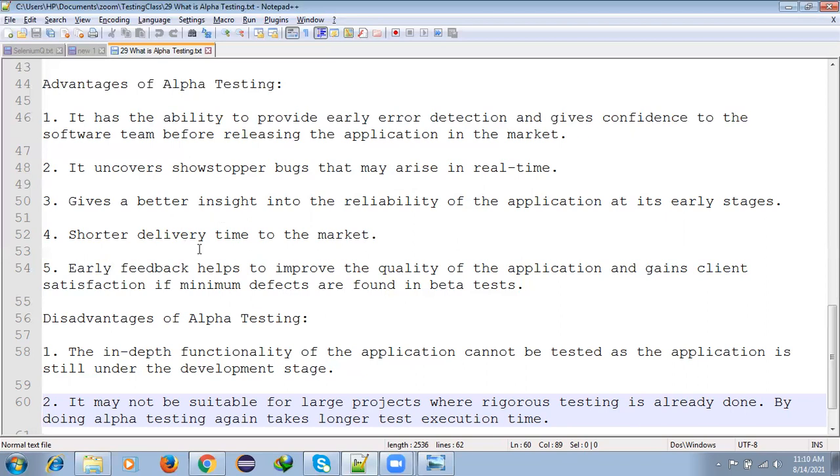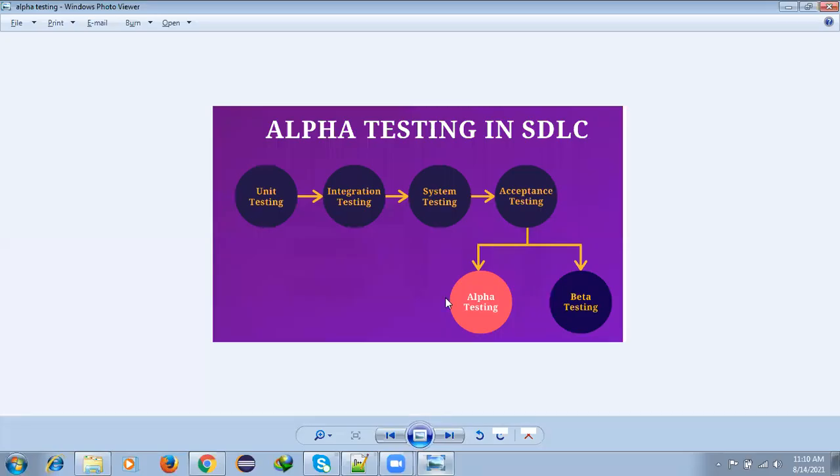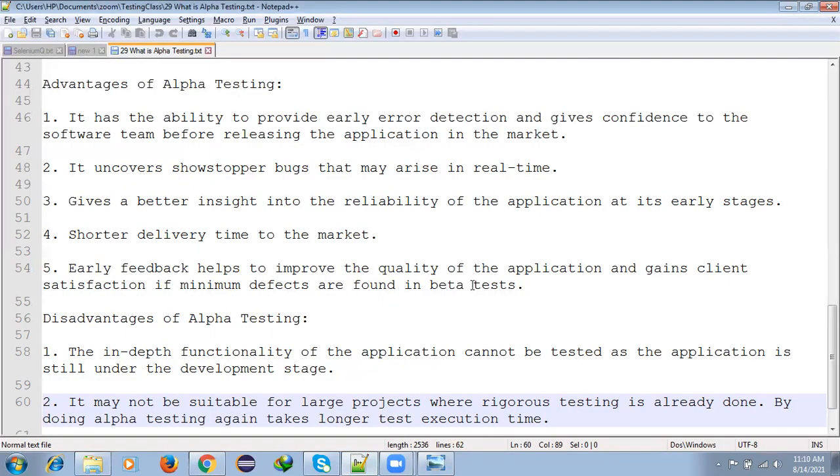Shorter delivery time to the market: delivery times will be reduced. Early feedback helps to improve the quality of the application and gives client satisfaction. Minimum defects are found in beta testing. There is another testing there, right? Alpha and beta testing. After doing alpha testing, we are going to do beta testing also.